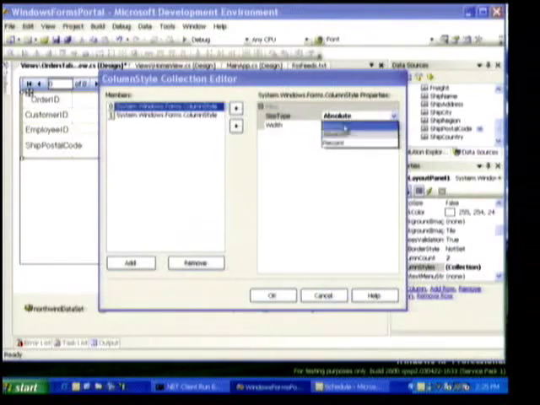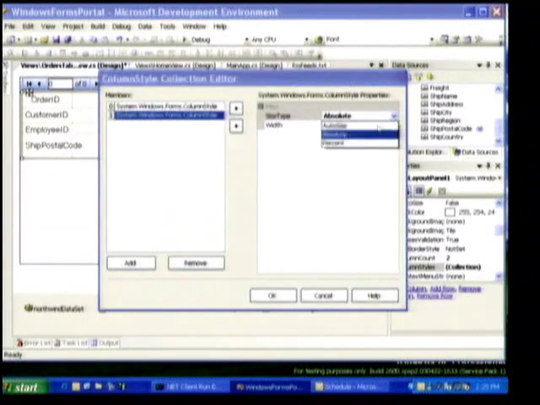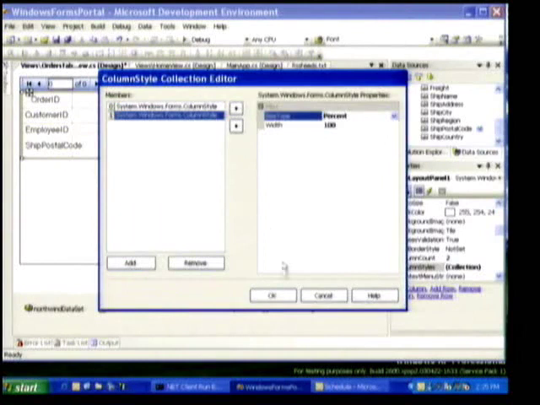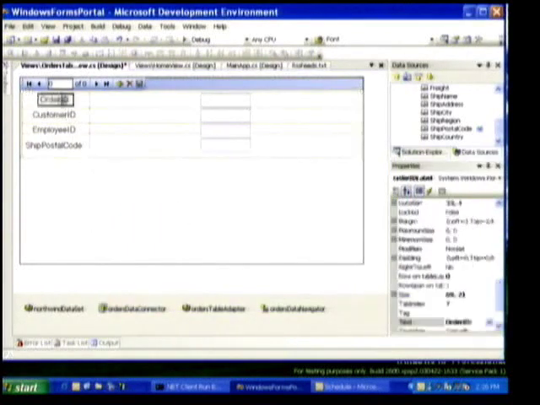But I really want the first column to be auto size, meaning basically become the width of the largest item within it. And I want the second one to take up all the space. And we'll do that. And now you notice that the first column is automatically resized.